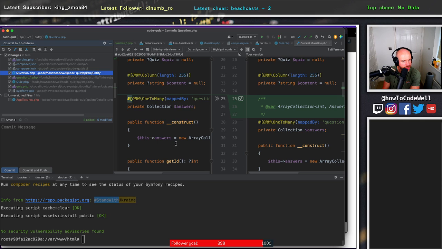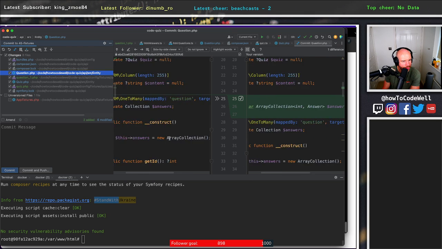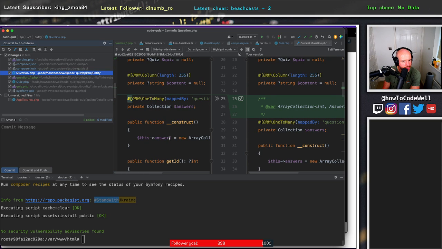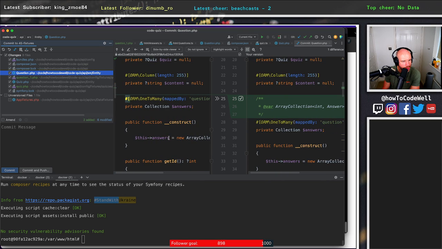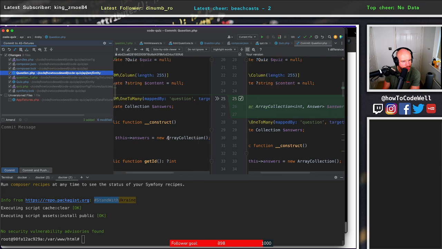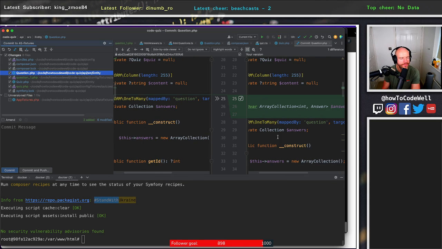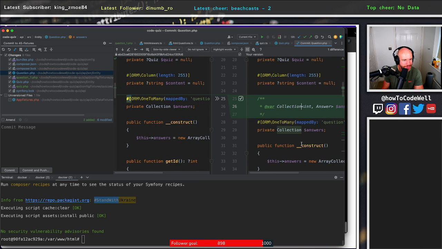And then here we are changing this to an array collect. Oh, hang on a minute. Wait. This should be a collection. This should be a collection, not an array collection. Oh, there we go. That should be a collection. Okay, I'm going to have to install Composer again and PHP Stan again.